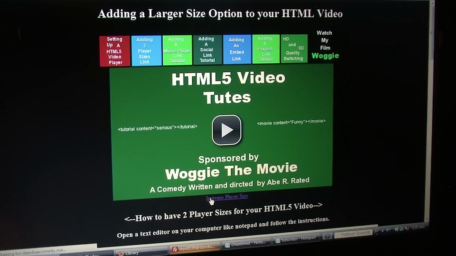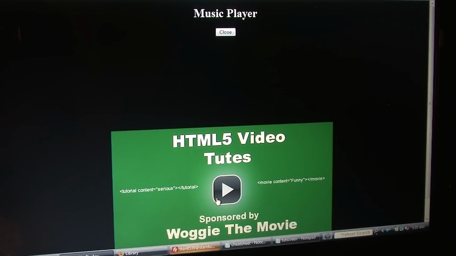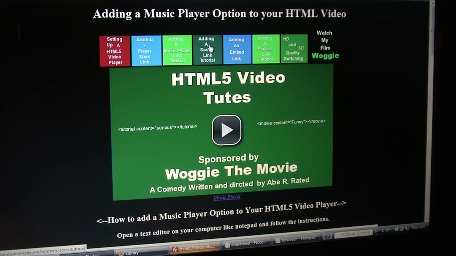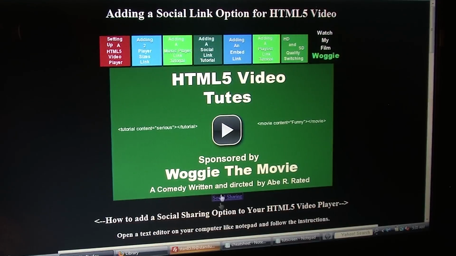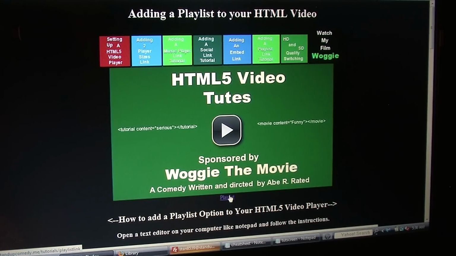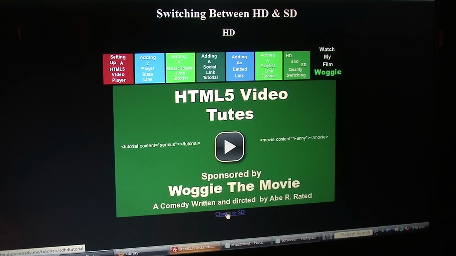I have a pretty cool tutorial page set up with written instructions on how to do what I just showed you. And I also have a bunch of options that you can add to your video player, like adding two player sizes, adding a music player, adding a social link, adding an embed link, adding a playlist, and switching from HD and SD. It's a pretty crude form, and the video always starts at the beginning, but it works.